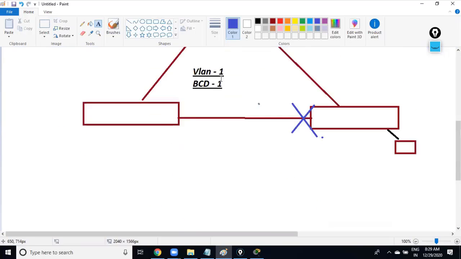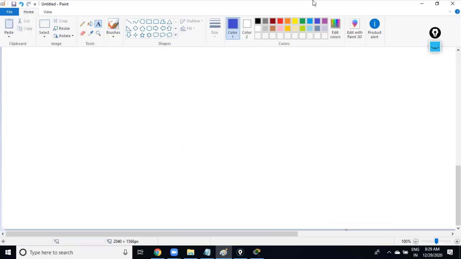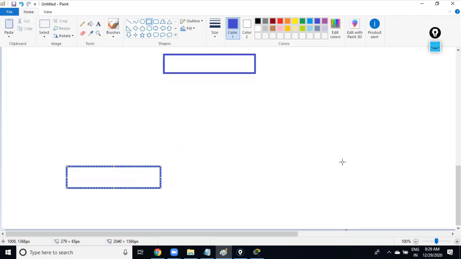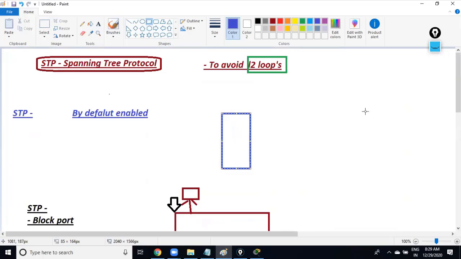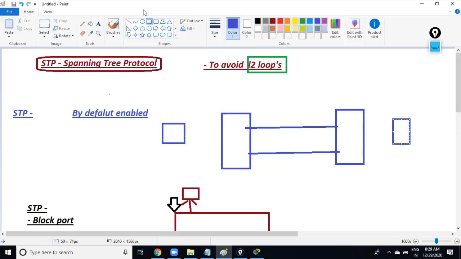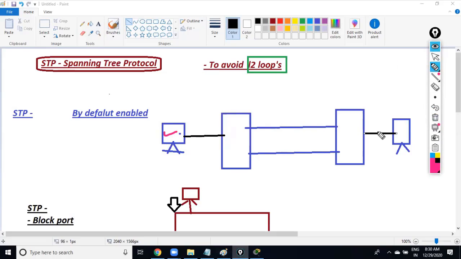Now, let's consider we are using 3 switches. A loop can be possible between 2 switches also. Okay, how between the 2 switches? Let's consider these are the 2 switches here, and we are connected this way. And we have one end device here and one end device here. Let's consider you have to transfer some data from this device to this device.